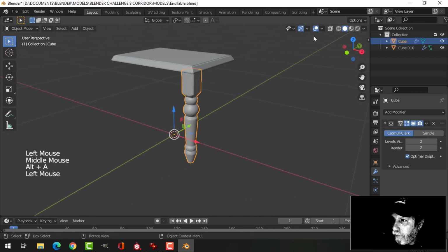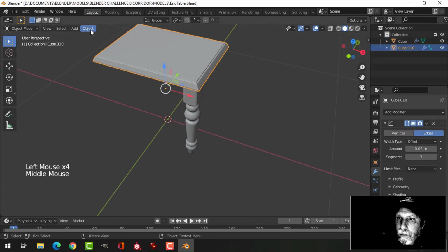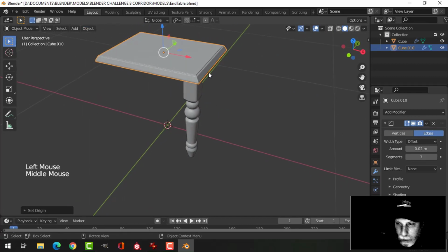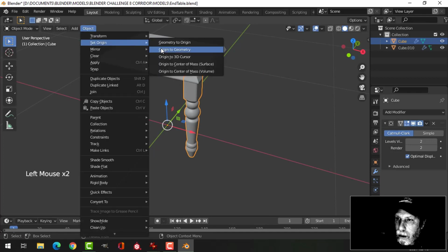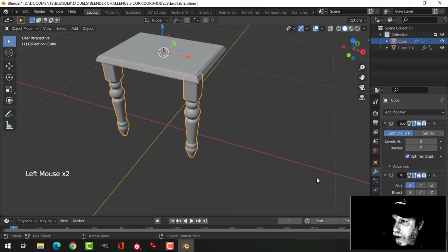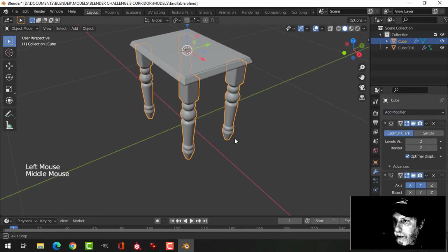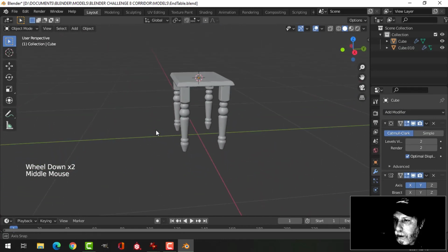Okay, so I just want to make sure. For the table, let's set the origin to geometry and bring the 3D cursor there. And just mirror this. Let's set the origin to the 3D cursor, not that. 3D cursor. And we can mirror this. Okay, so far so good.